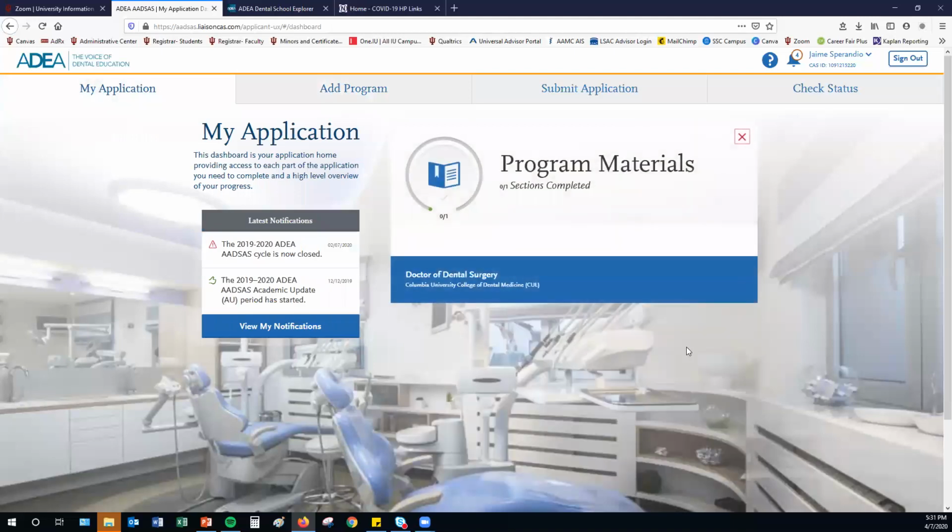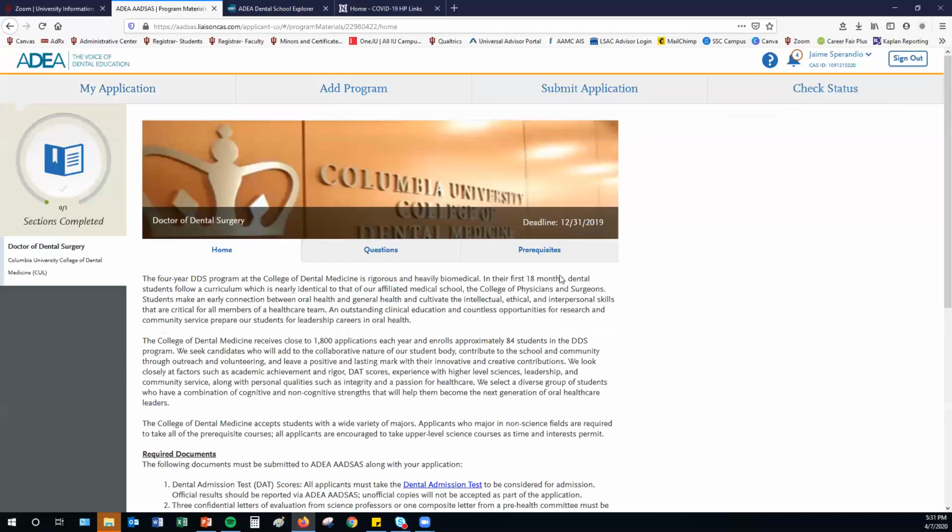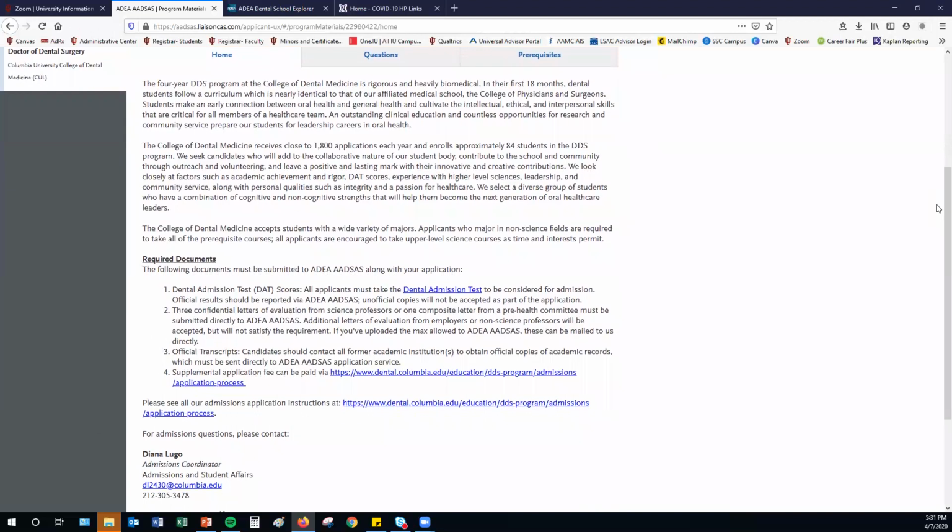However, I've previously added the Columbia University College of Dental Medicine to my application as an example. This program materials section is where you would see any and all schools that you have selected, and if you had selected multiple schools, you would be able to toggle between them on this left menu. Each school will have a homepage where they provide information that they have deemed relevant. This usually includes some sort of information about the school or program itself, as well as required information for the application process.